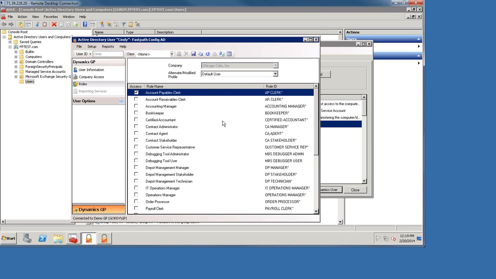And so now these roles are being read directly from within GP. Okay, so we're using out-of-the-box roles. If you have custom roles, you'll see them all here. Okay, anything that you've got set up as a role in GP will show up in this window.